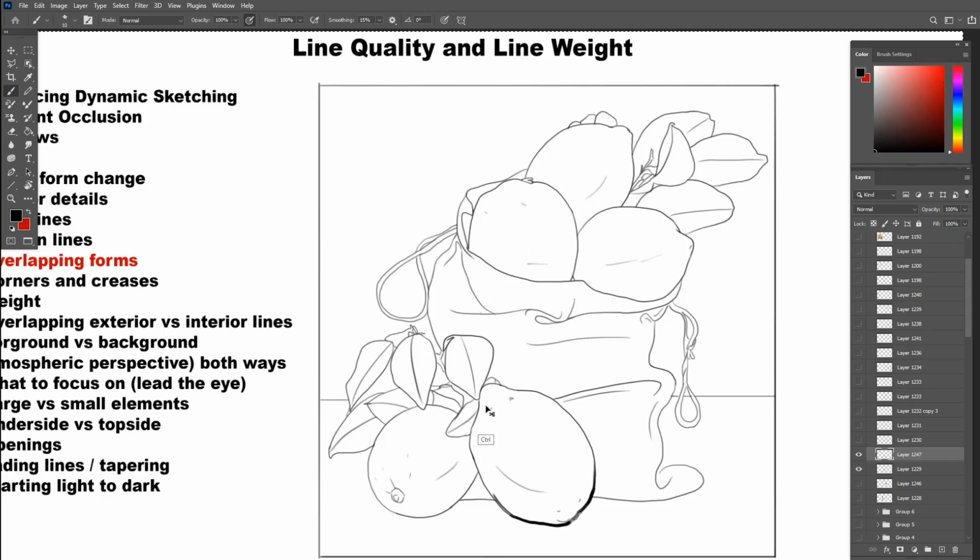So the front lemon will have an outline, not all the way around it as you see here. I will dial it back a little bit. I'm just trying to separate the objects from each other before deciding how much of a thick line there should be.